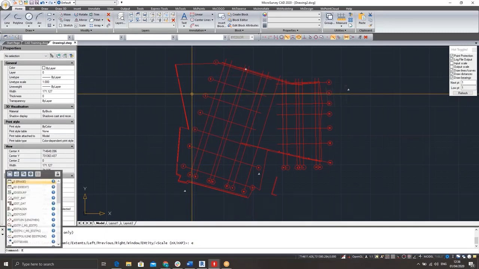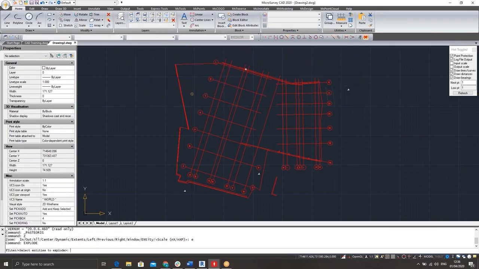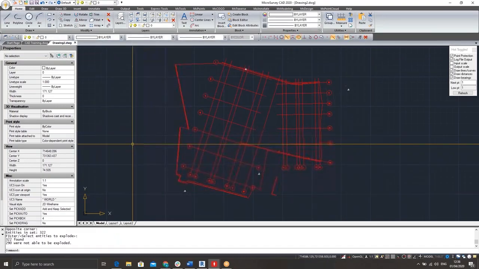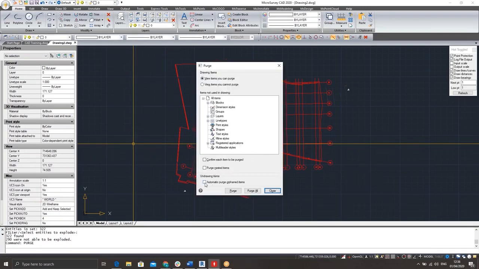So as a habit, I just like to confirm and I like to run through a couple of steps again. So what I will do is I'll explode this information one more time just by reselecting over all of it, enter. And another command I like to use is purge. Okay, so I just want to purge orphaned items, purge nested items.